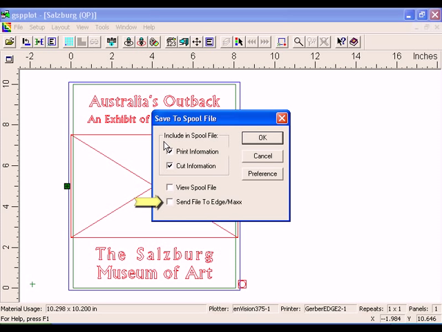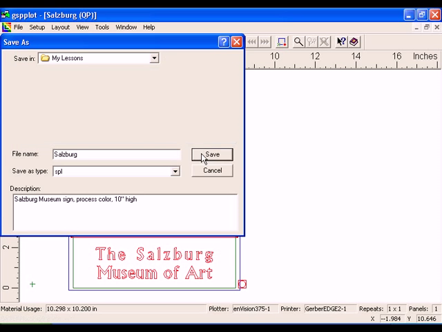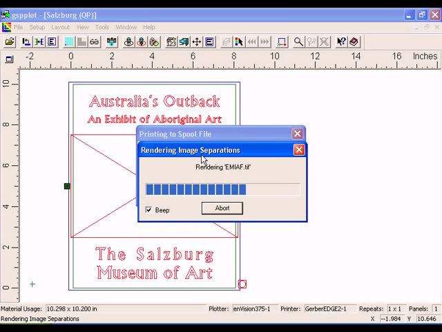Turn on Send File to Edge or Max to save an SPL file and output the information to a selected thermal printer. Click OK. The Save As dialog box will open. Navigate to the My Lessons folder. Type the name Salzburg if it is not already present as the file name. Enter the following text in the description box: Salzburg Museum Sign, Process Color, 10 inches high. Click Save. The job is then rendered as an SPL file.